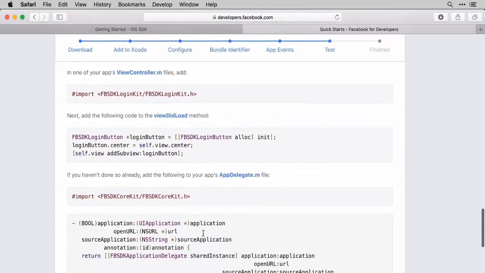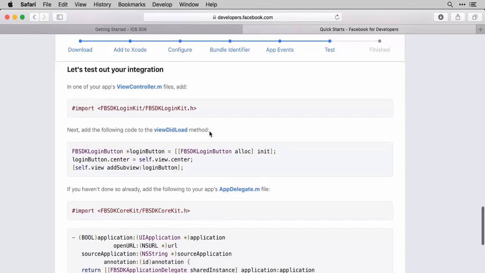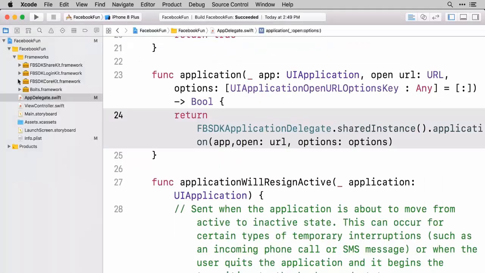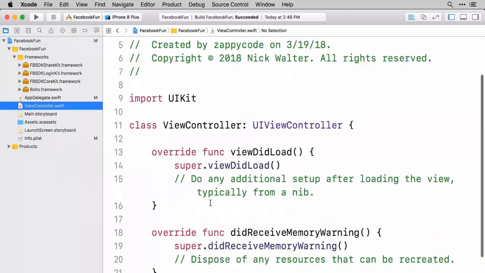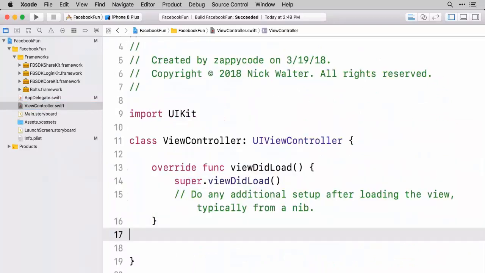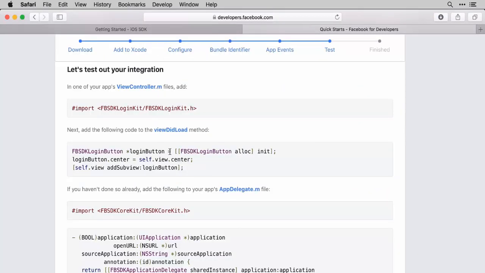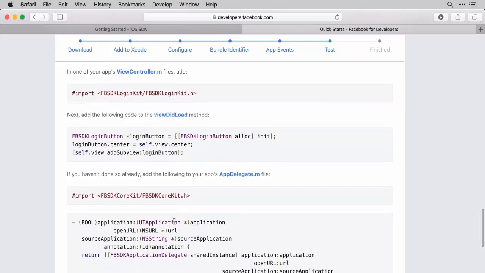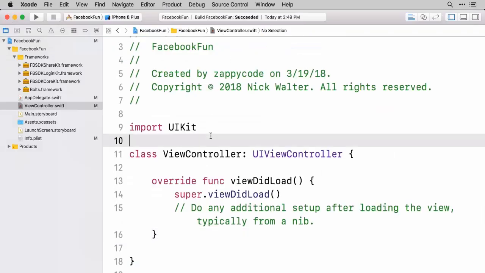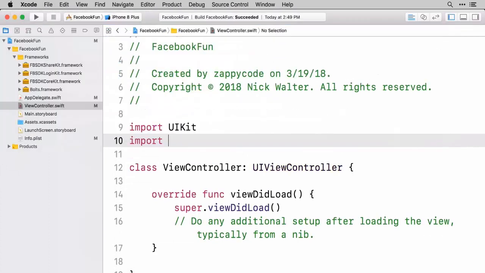Now it's time for us to test and see if everything's working. So it's telling us, let's go ahead and try this out inside of your app. So open up your view controller. Let's go back to our app. Let's open up our blank view controller that we have. Let's get rid of that didReceiveMemoryWarning. I'm not a fan of that. And then it's going to ask us that we need to first import the login kit. So I'm going to say import FBSDKLoginKit.